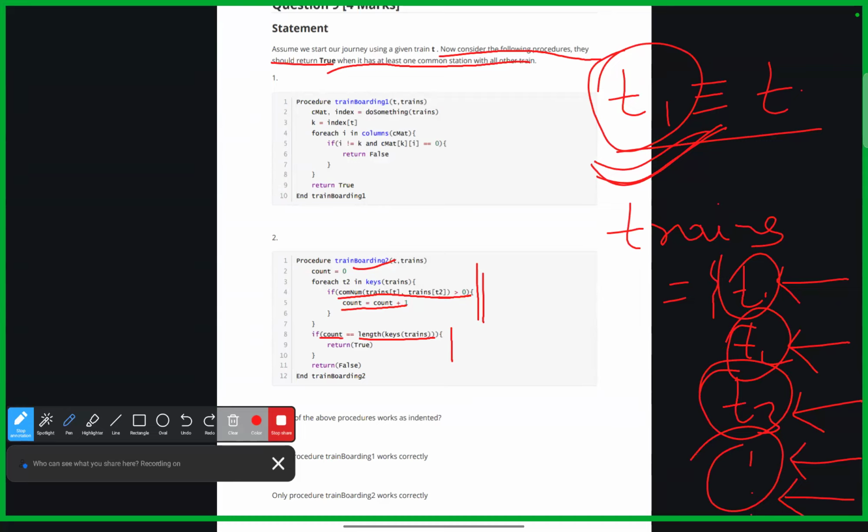So suppose there is a train which does not share a common station, then the count wouldn't increment. Then the count wouldn't be equal to the length of keys of train. If that is not the case, we are returning false, right? But if the count is equal to the length of keys of trains, we are returning true. That is the same condition we are given in the question. So this particular pseudocode, procedure two, is correct. It is not incorrect.